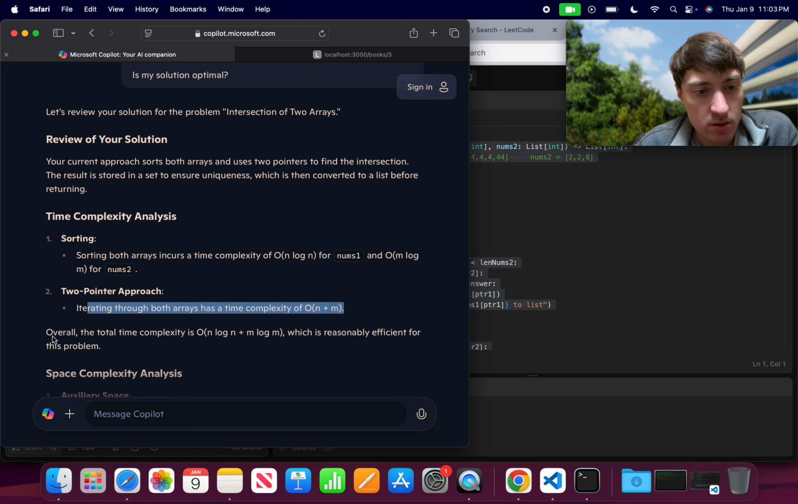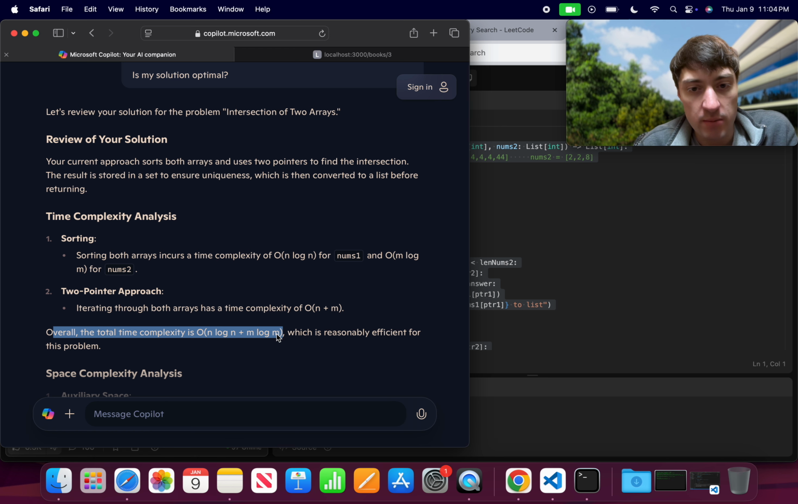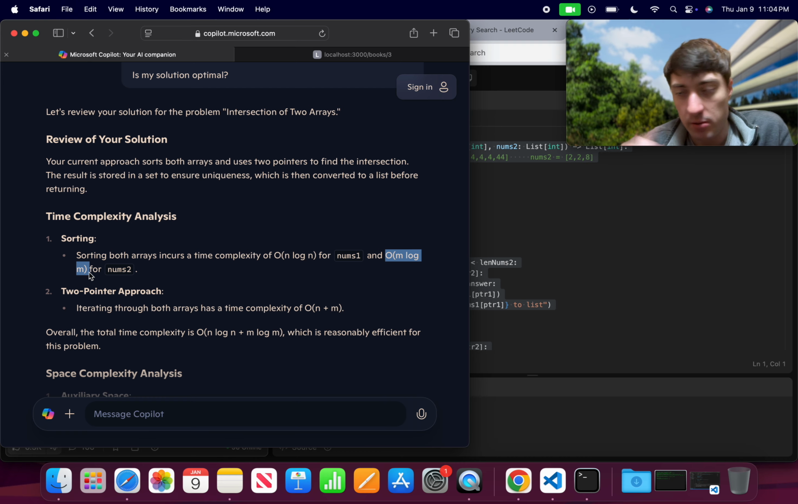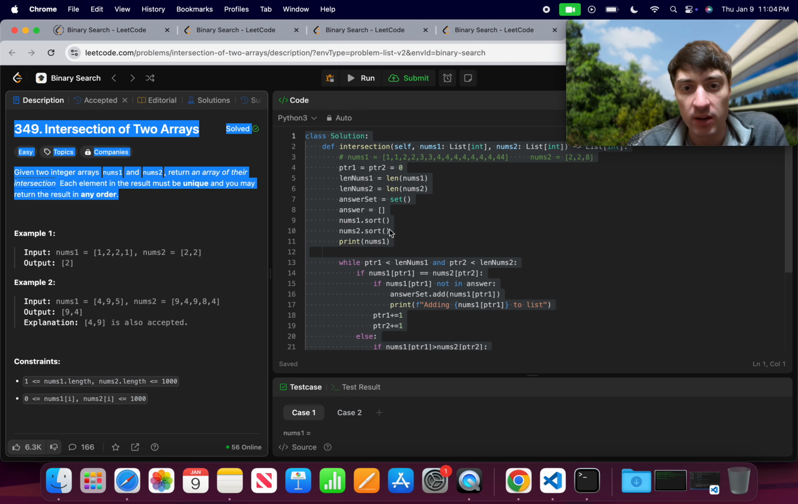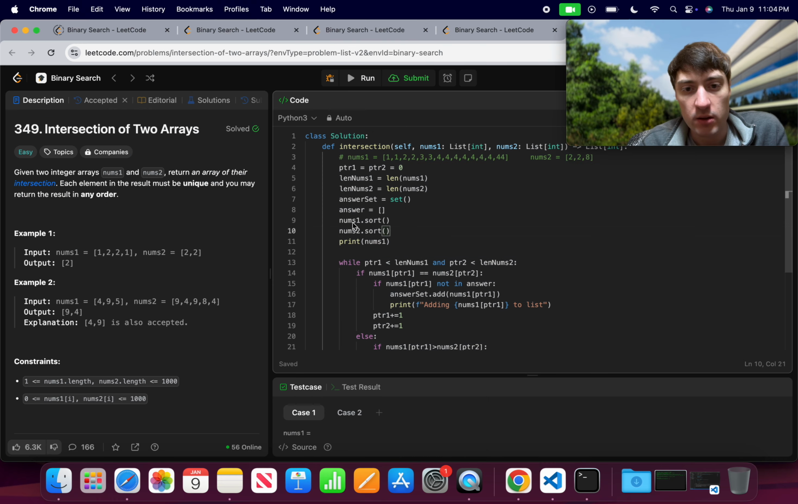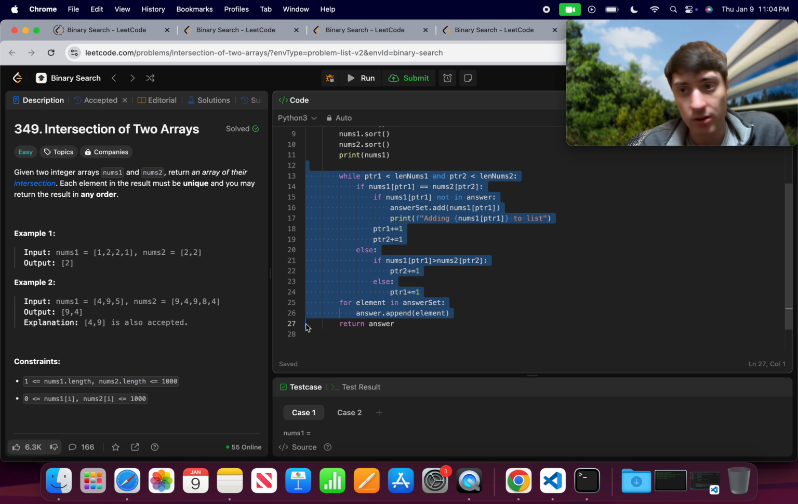So the overall time complexity is n log n plus m log m, which is, I think, what I was, yeah, because we're sorting here and we are sorting here, so we're adding those time complexities, which is exactly what I was saying when I said because this time complexity is the larger one, this is completely fine. All of these are completely fine.